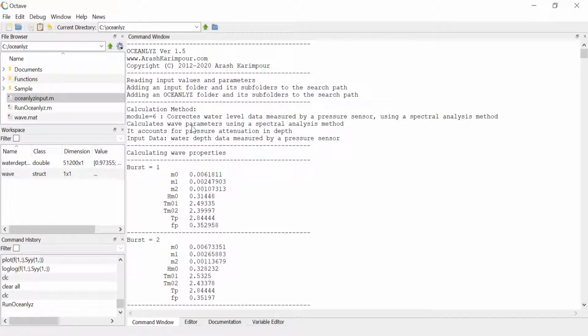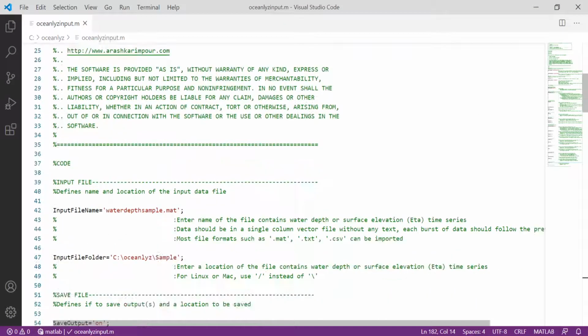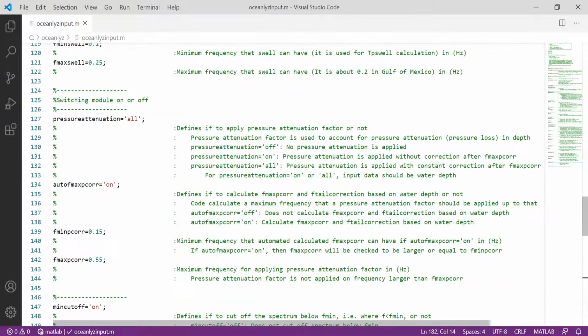So in this case, because I was setting the spectral analysis and set the pressure attenuation on, it assumed that this is water depth data from the pressure sensor, because I asked for that at this point. Let me show you again, because here I left the pressure attenuation on. Because I left the pressure attenuation on, it will assume that this is data measured by a pressure sensor.